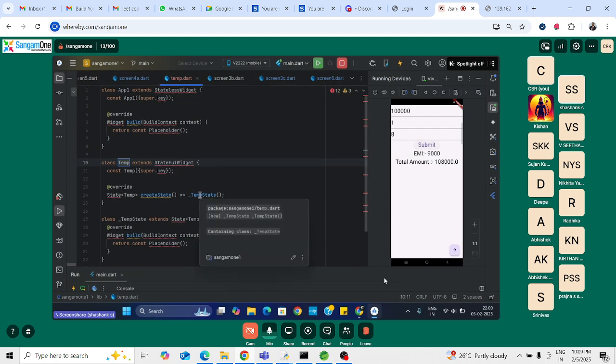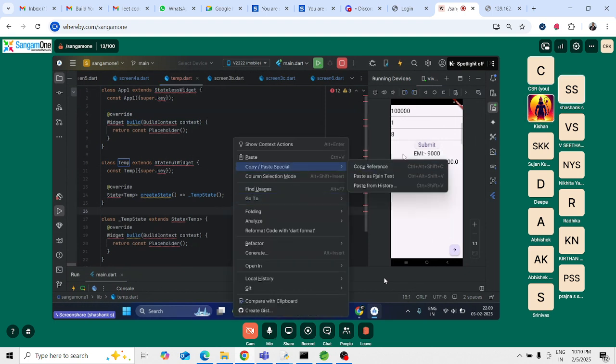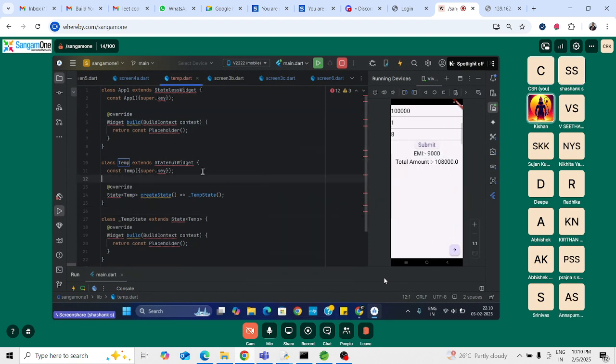Yeah, Kishan, what is the question? What is the difference between stateless and stateful? Stateless widget doesn't save the state. If it is a current state, if I want to change 9,000 to 10,000, it doesn't change. It's a fixed widget. Stateful is dynamic. We can dynamically change the widgets. Okay, understood.